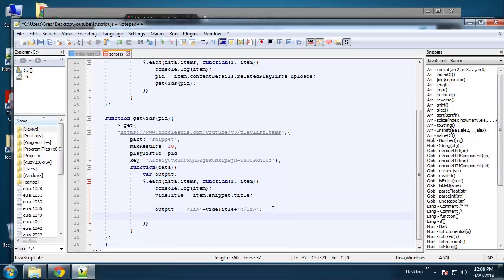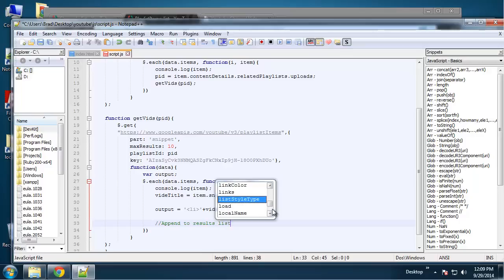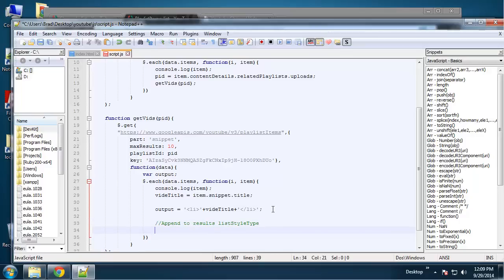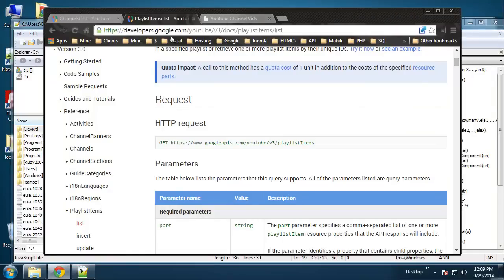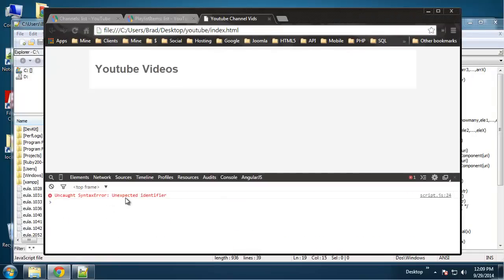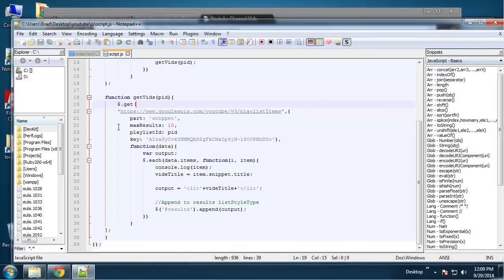So underneath the variable, I'm going to append to results list. What we want to do is grab the results ID and say dot append, and then what we want to append is output. Alright, so let's see if this works. Okay, unexpected identifier, line 24. We have our key. Oh, we didn't put a comma here.